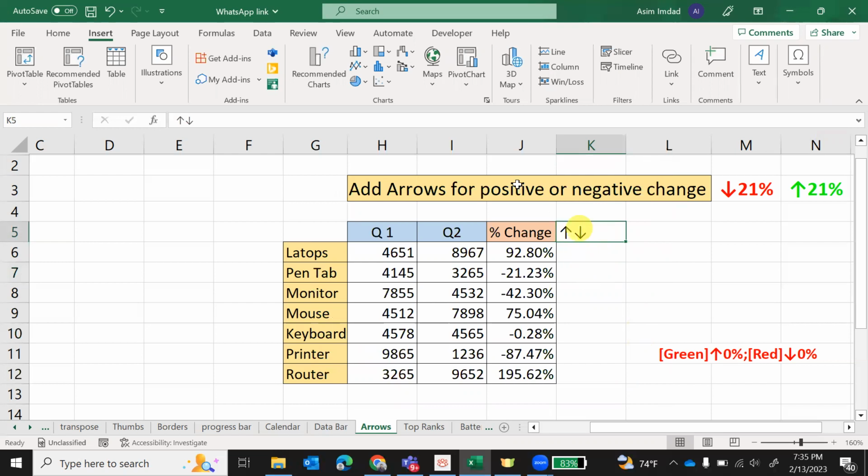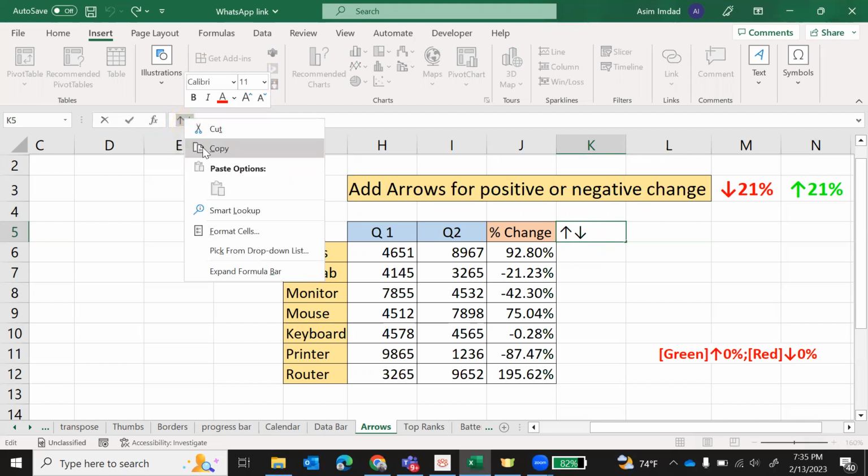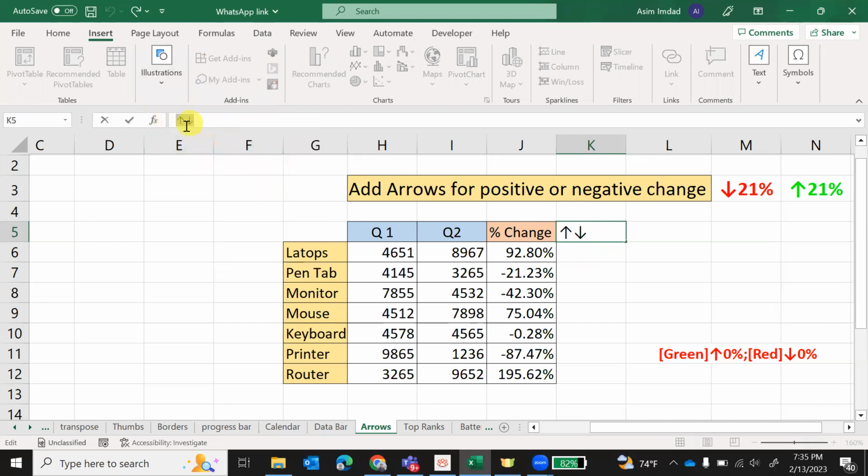Select the cell and copy these arrows from the formula bar. Do not copy like this with Control C, because these dotted lines will be created and we will not be able to copy them into another window. I'll show you why. Just select and copy them from the formula bar, right click, copy. Copy these arrows from here, not from the cell. Now select the cell where we will show the arrows.